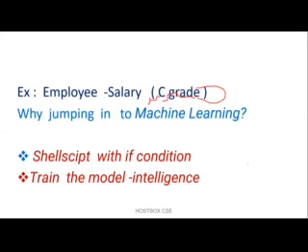So now what can we do? For the solution, we use the concept of machine learning. That is why people are moving to the concept of machine learning. Because here we can write a shell script program with an if condition: if the C grade's actual salary is 25,000. If the condition is right, every employee gets the right salary of 25,000 only, instead of getting 35,000, 45,000 and so on. So if you want to give employee salary in a proper manner, we can go for the machine learning concept.